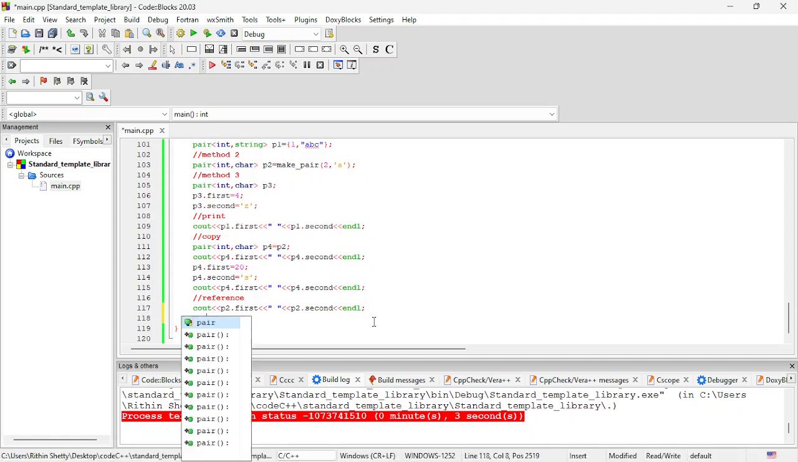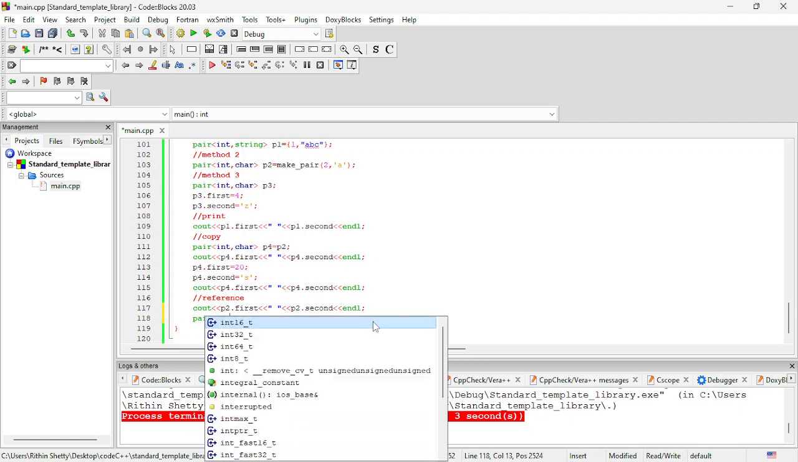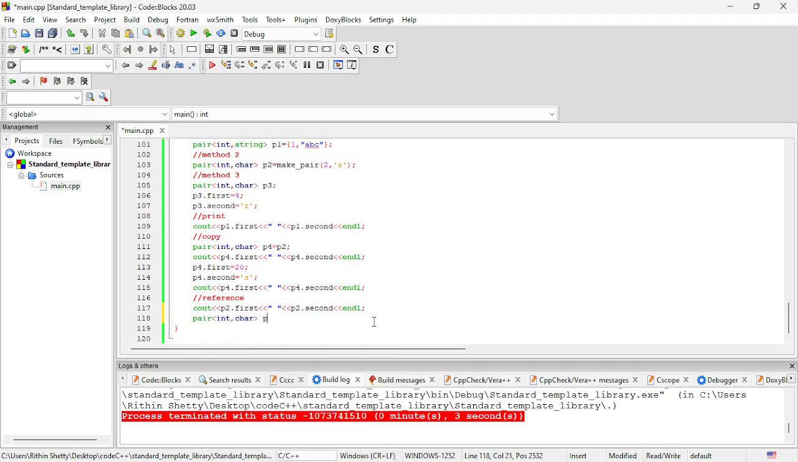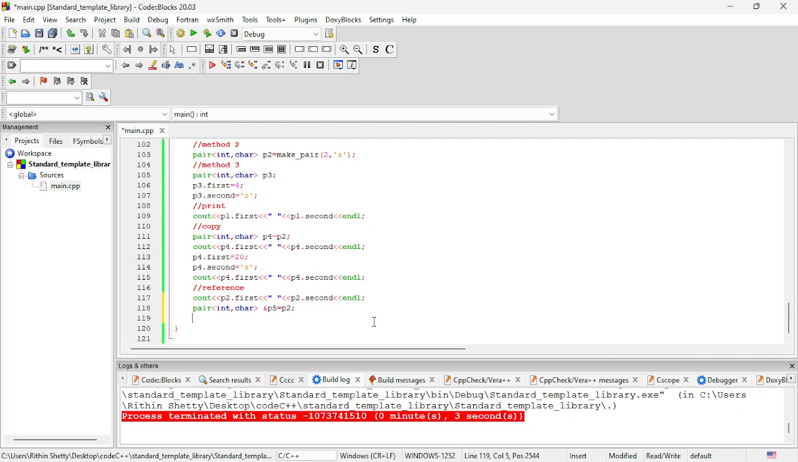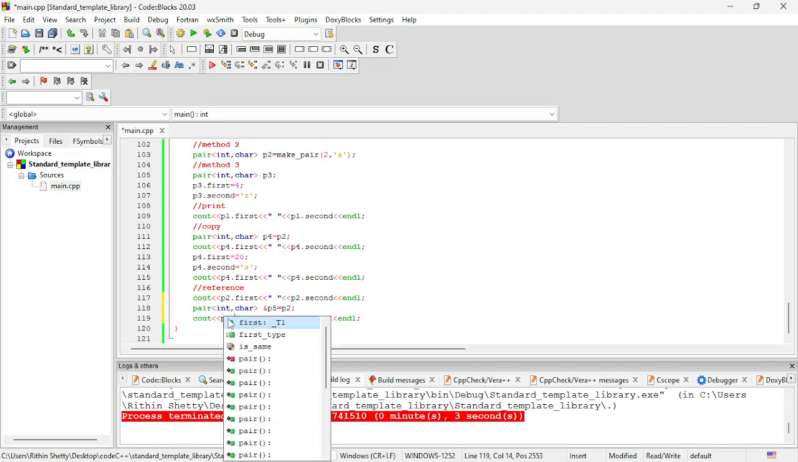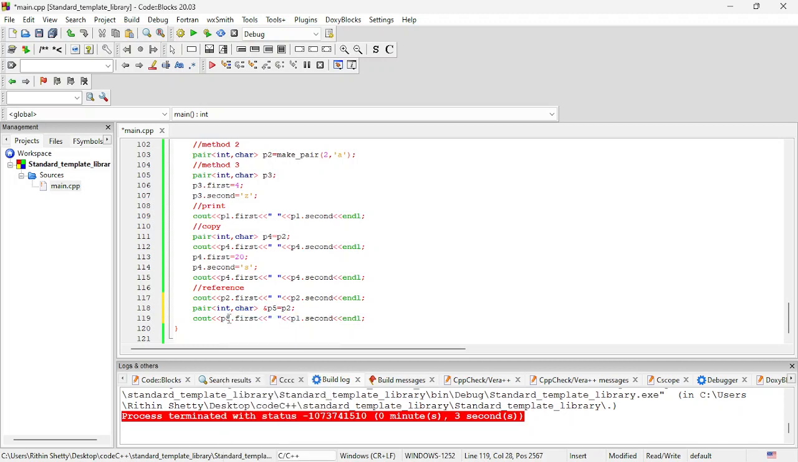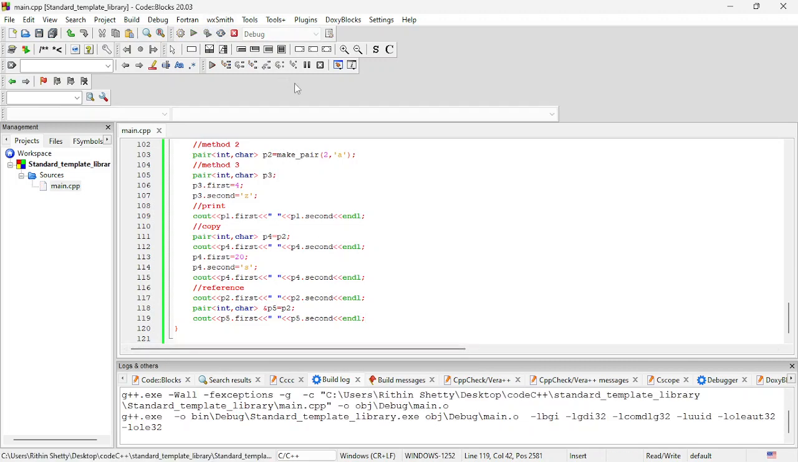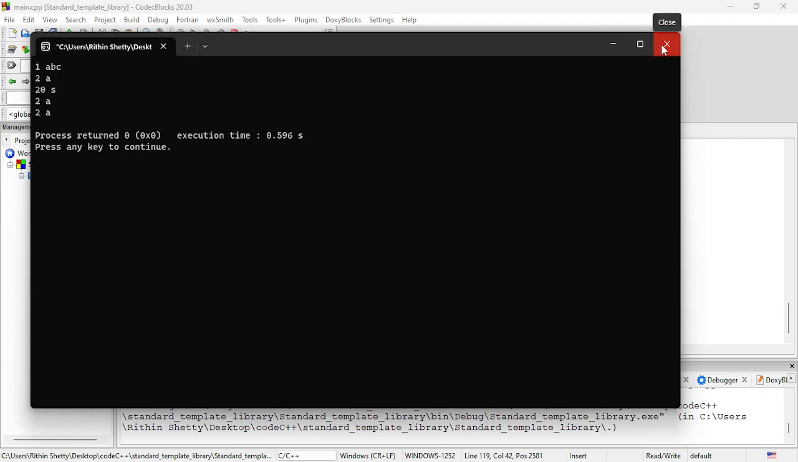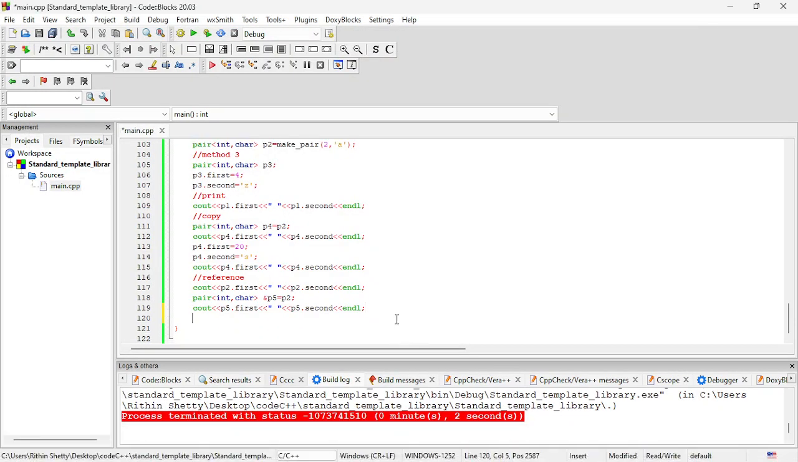Imagine I am creating a pair of int type and character type. Let me call it p5 and let it point to p2. But this time it is having some reference, right? Now if I print p5, definitely the first and second of this p2 should be printed, right? So it will print. But if I change the content of p5, then it will definitely impact p2 now, because I took the reference.